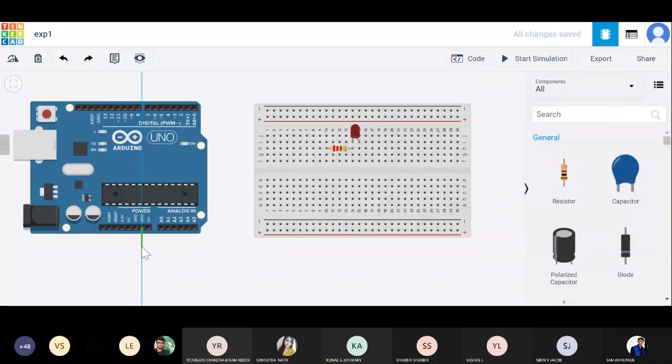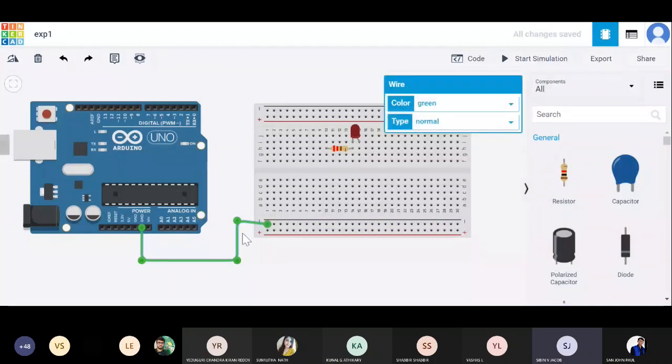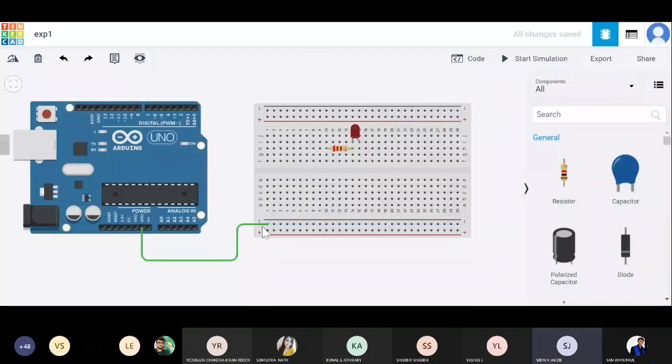Take one ground, drag it down, click on it, and drag right. You can see the wire started bending. Now do the same: click up, then click again, then connect it to the negative terminal. See, there is a slight extra bend. To clear that bend, I'll click on it and drag that circle to the downside. Now it is perfect. So now this is ground.